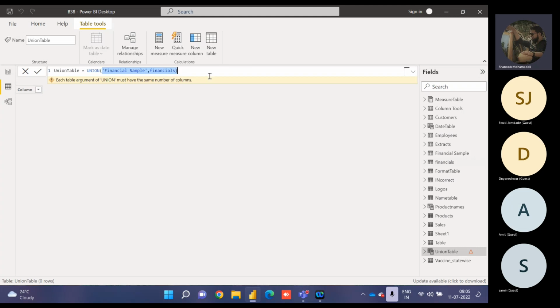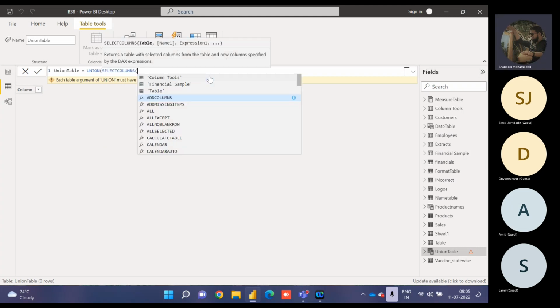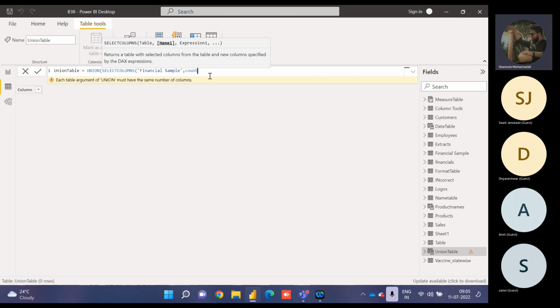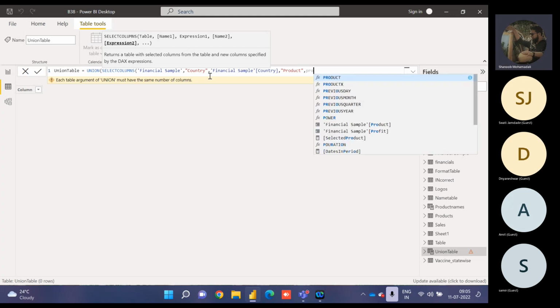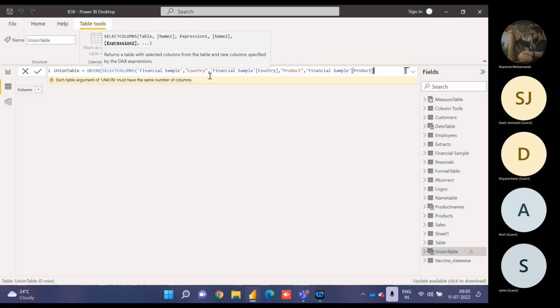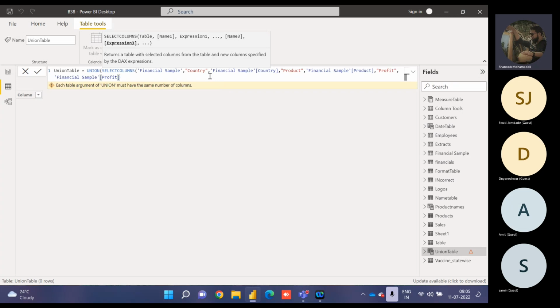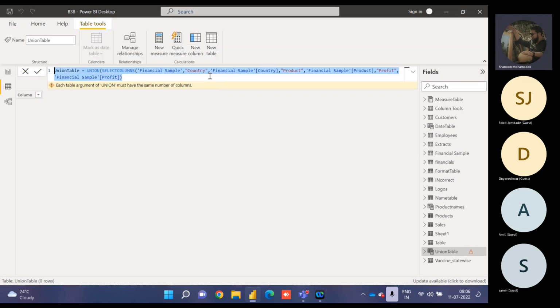So what we will do is, instead of adding the table names, I'll say SELECTCOLUMNS. From the first table, financial sample, I'll select country. We need to give the column name first. Country. In this country, I'll select the country from financials table. Then the second column, I would say profit. And I will then populate the product column from financial sample. Let's call a measure as well, so I'll say profit, and call the profit column. So this is done. This is your table one.